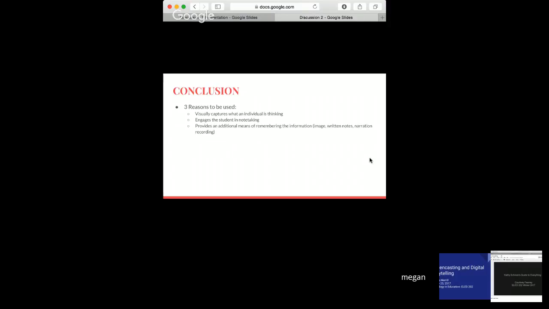For example, there's an image as well as the written notes, as well as the narration or the recording of the teacher. And this creates a lot of different ways for the different learning styles of each student to memorize and learn these notes. So overall, sketchnoting is a very good and a very important tool for the classroom.